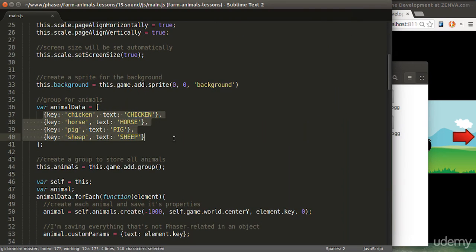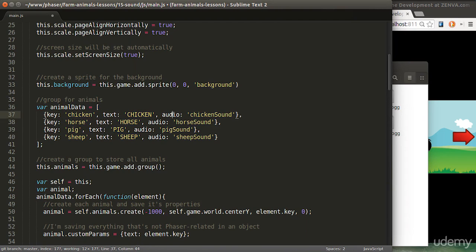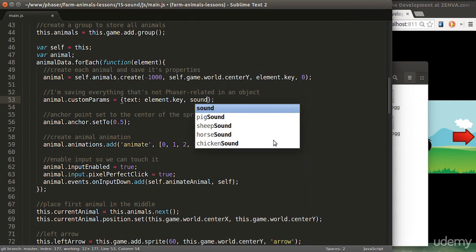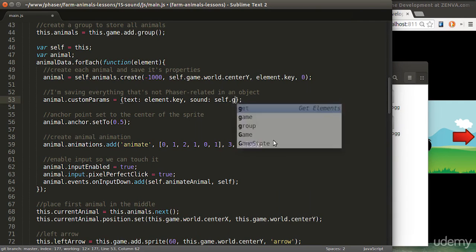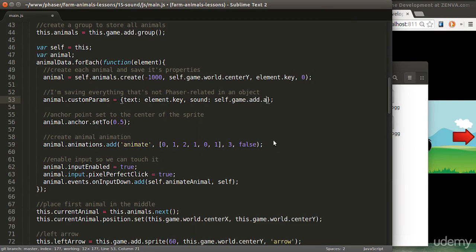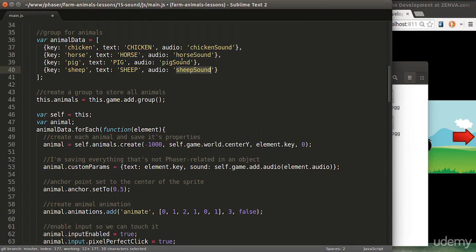In our animal data, I'm just going to replace this. We are going to have now an extra property. In animals, we set these custom parameters. We're going to have also one called sound, and that's going to be self.game.add.audio. So this is how we add an audio to the game. And that audio is going to have the key of element.audio. Audio, yes. So this will refer to these particular values.